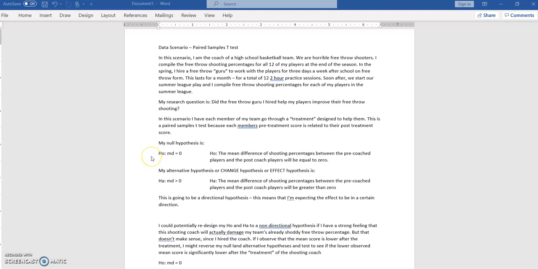All right, and so because we're really looking at the difference between each individual participant, our null and alternative hypotheses are going to look a little bit different for a paired samples t-test. So let's get down to it. So the null hypothesis, the no change hypothesis, is that the mean difference between the pre and the post test is going to be 0. And so that would mean that despite all my coaching, my players went through the practice sessions, and then I was excited and I measured them in the summer league, but you know what? They all shot the same.